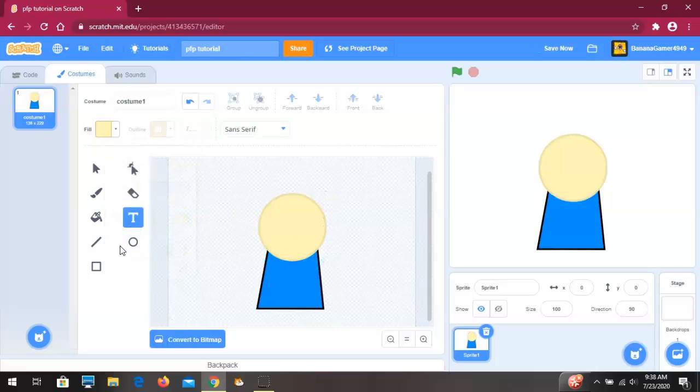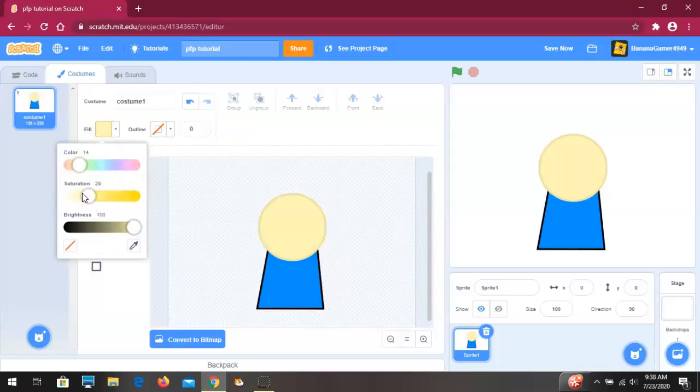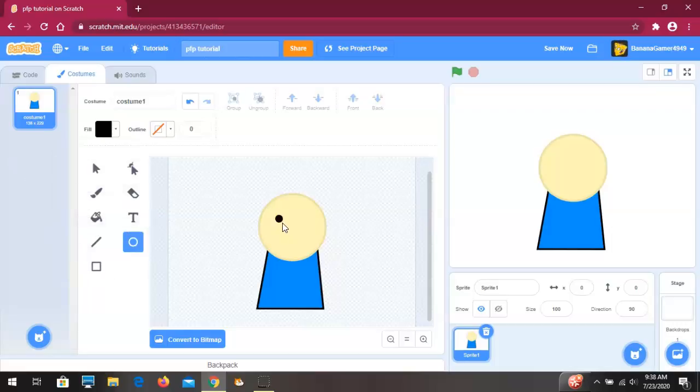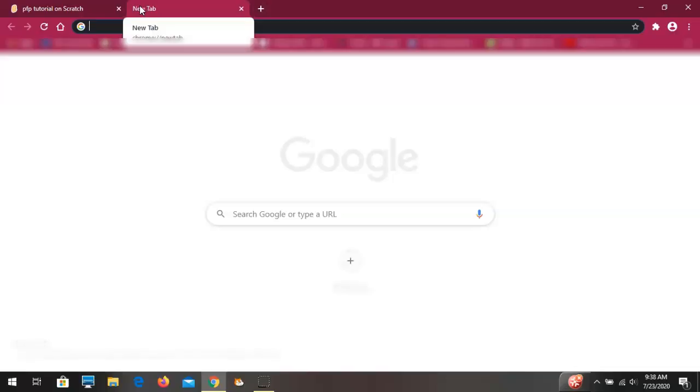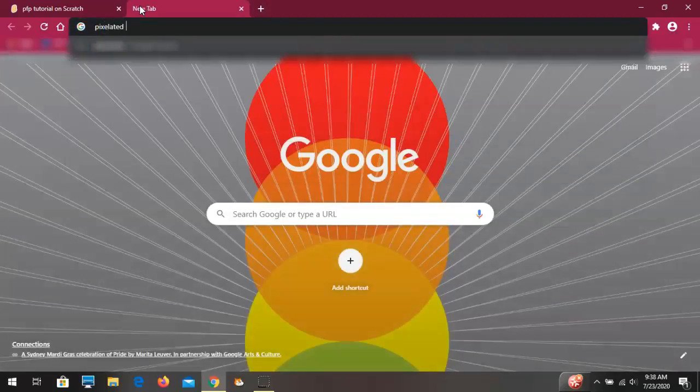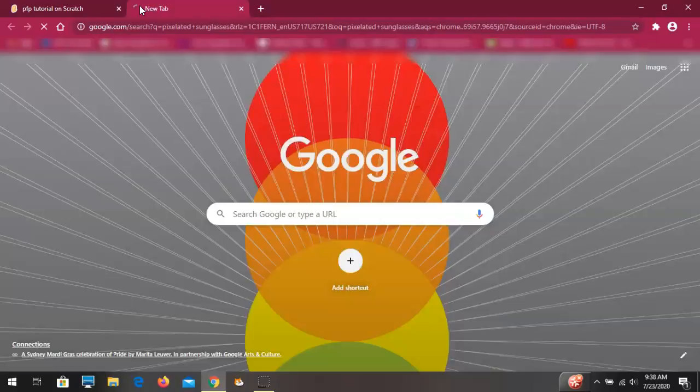So yeah, now for the eyes, you want to do this. Good. So you're going to get a black circle. Actually, I might want to get some sunglasses or something, so okay, image.